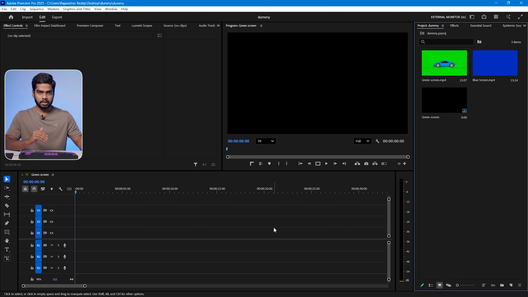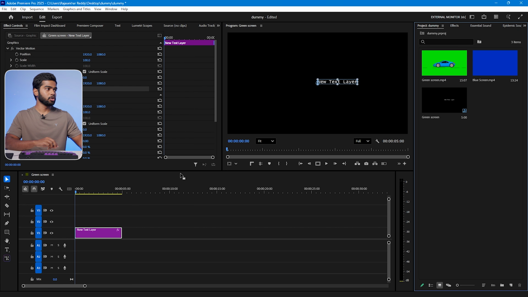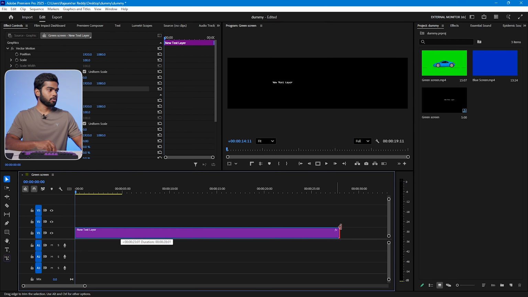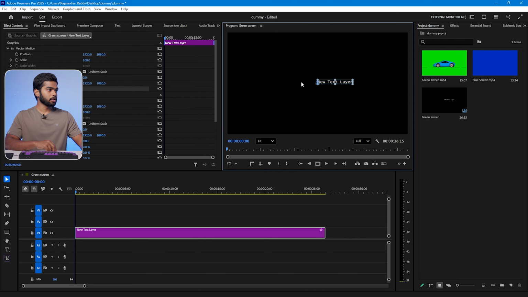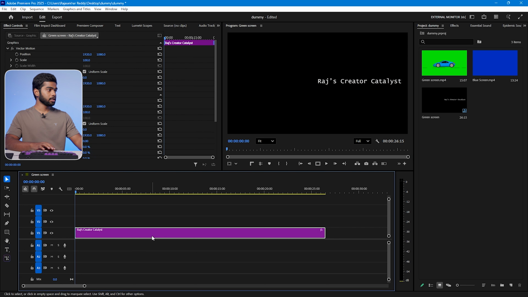So after creating a sequence, go to the Type tool. Here you can see the Type tool option. Even if you want, you can press Ctrl and T both at a time so that a new text layer will be added like this. You can drag it to however much length you want. Since this is the layer, we are going to edit this. So for that, double click on it and add any text as you like. For this video, I'm adding this channel name only. Alright, now I added the channel name.